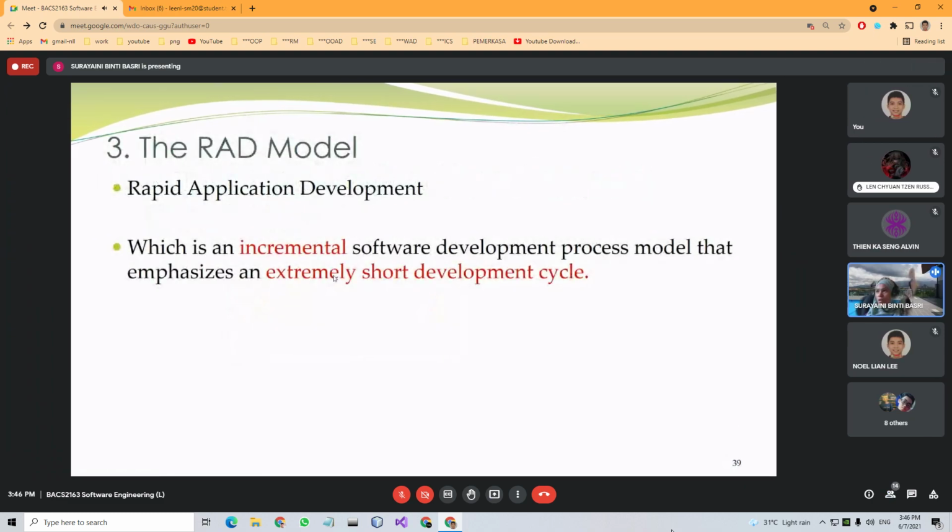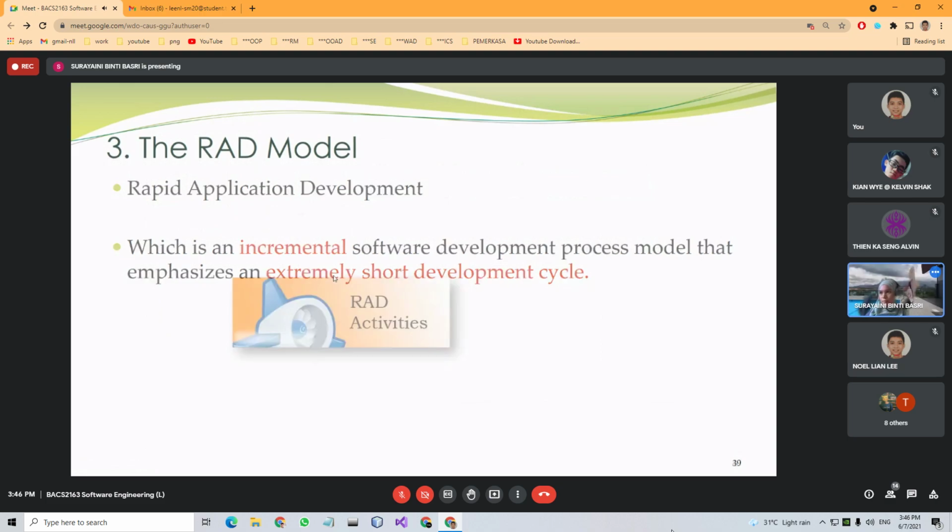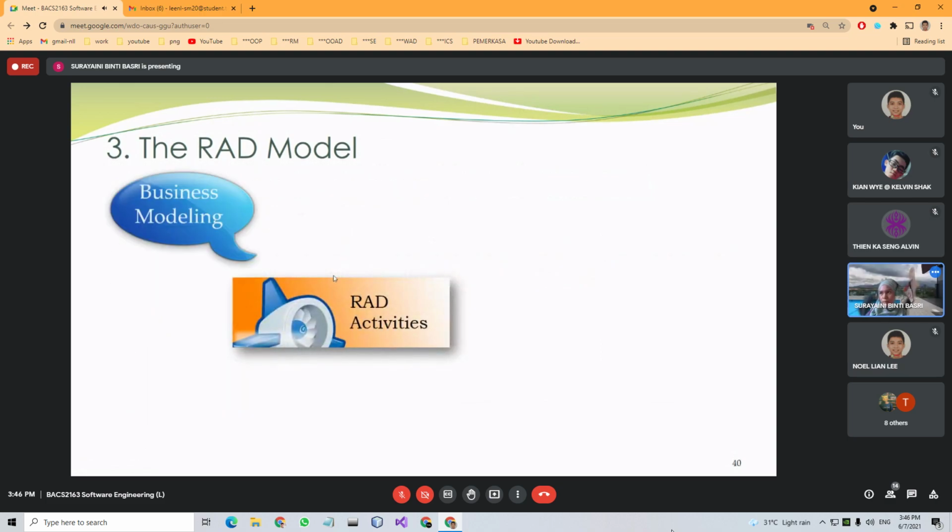So RAD stands for Rapid Application Development, which is an incremental software development process model that emphasizes an extremely short development cycle. Because its name is rapid, meaning it's short time lah.